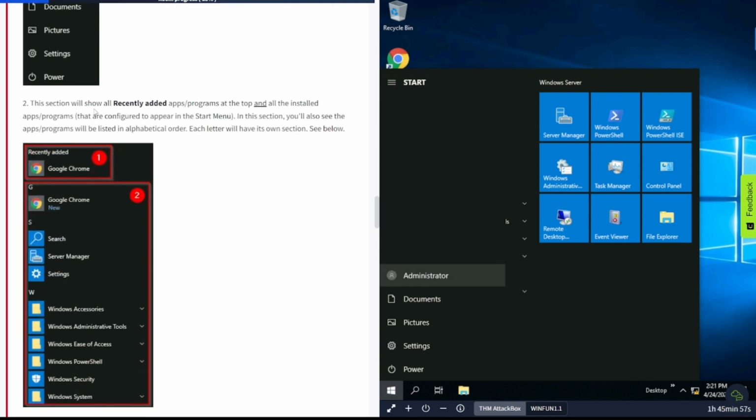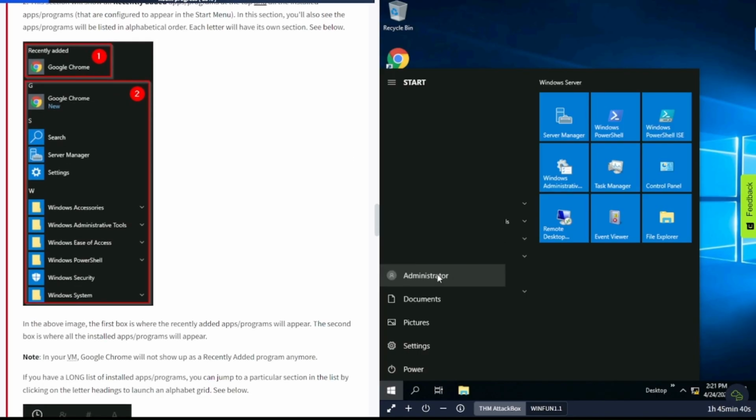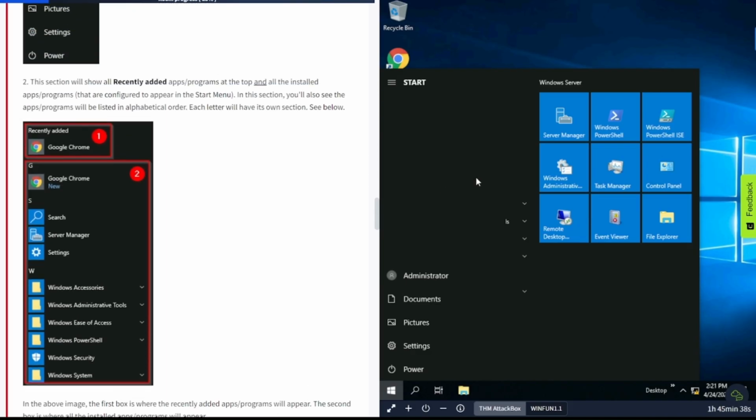This section, number two, shows recently added programs and apps at the top, and all the installed apps and programs that are configured to appear in the start menu. In this section, you'll also see the apps/programs listed in alphabetical order. Each letter will have its own section. See below. All right. And let's see here.